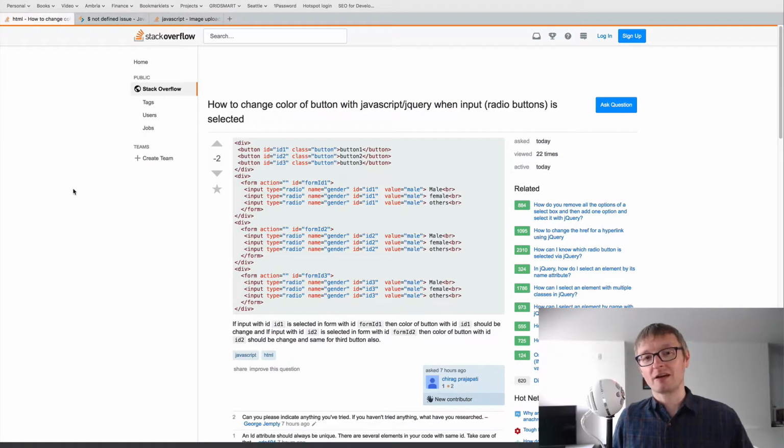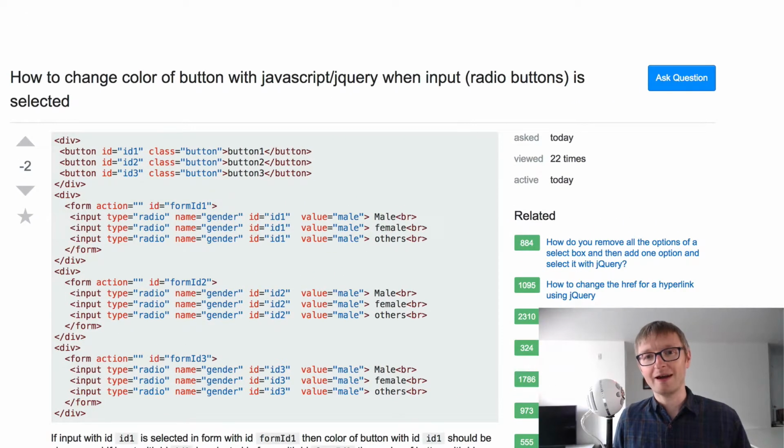If we're the person that stumbles upon this post and says, oh my gosh, I have that same problem, I don't know that this resolution gives us really any direction to take that. Let's move on to our next question. This one is on Stack Overflow. It is called How to Change Color of Button with JavaScript Jquery when Input Radio Buttons is selected.